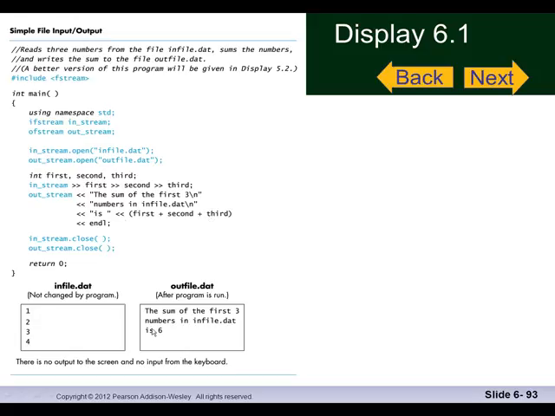Hold on. Can I use cin instead of using in file? Yes. I leave the out file there. Yes, we can mix it up, and there's nothing wrong with that. We can read from the keyboard and write it to a file, or read from a file and display it on the screen, or do both at the same time. Yes, you can do that.